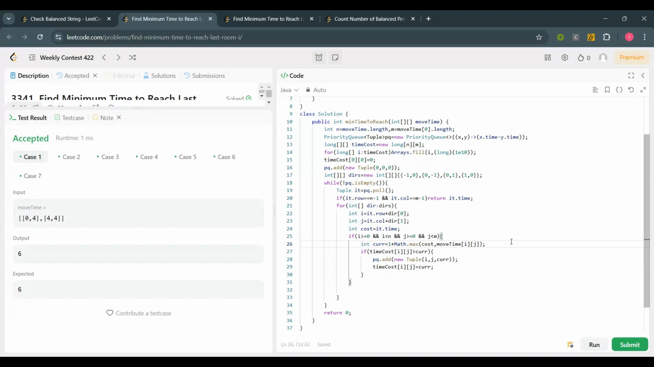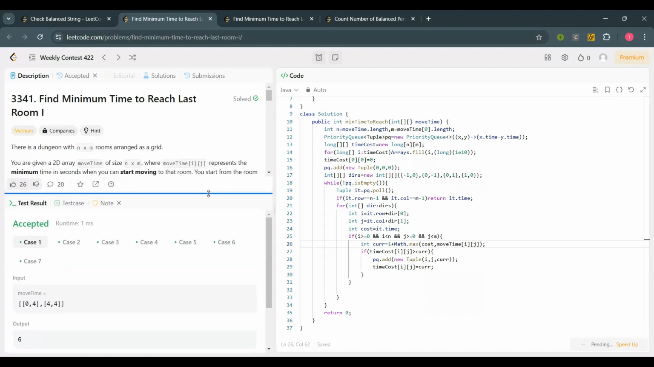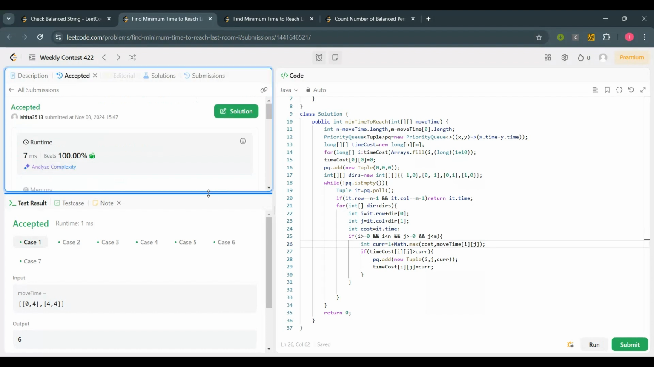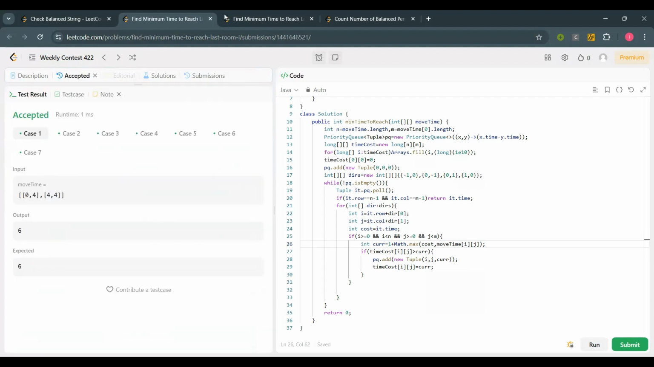Right? It got accepted for the given test cases. Let's try to submit it. Okay, it got accepted. And let's see the third question, which is just a variation of the second question.